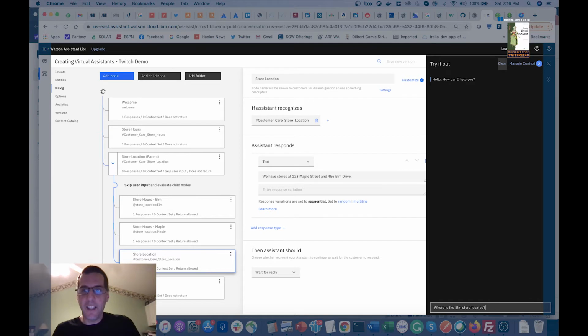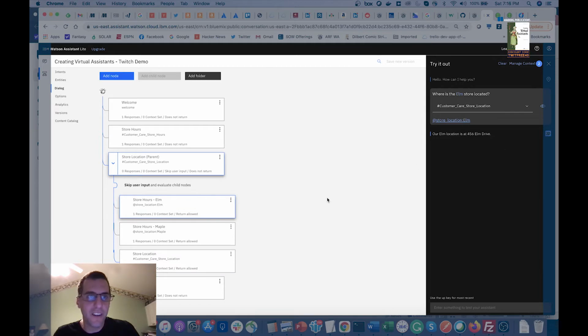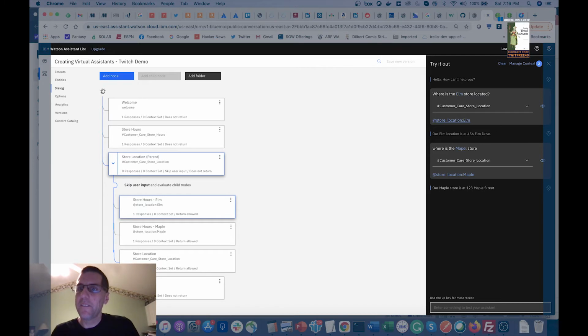So I'm going to say, where is the Elm store located? And it says, hey, it's located at 456 Elm Street. I can use my tracer and figure out that it went through both of these two nodes. Great. I can say, where is the Maple store? And I'm intentionally misspelling it. So it recognized, hey, you probably wanted Maple. That's close enough with the fuzzy matching. And sure enough, our Maple store is at 123 Maple Street.